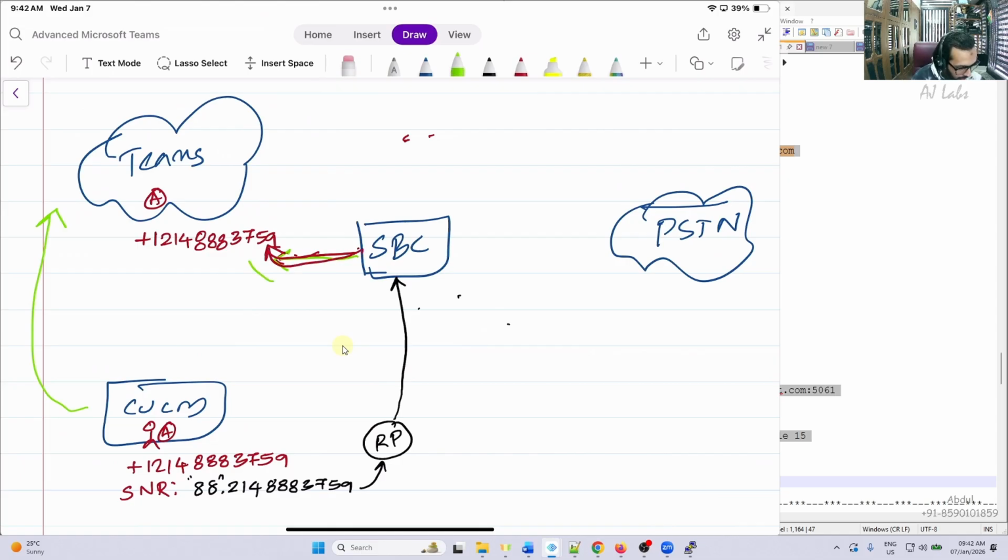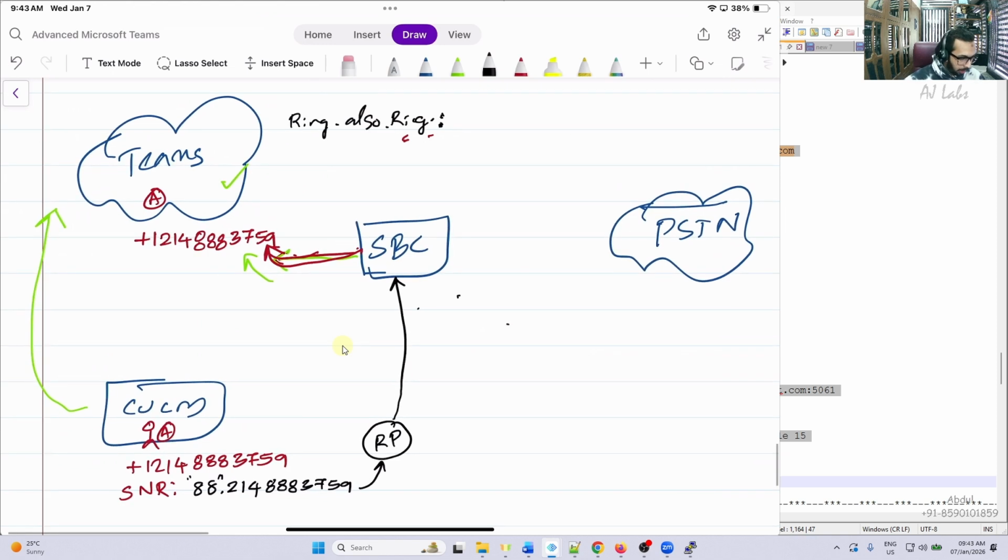Okay, so of course, Teams phone will be ringing. And in the Teams phone, there is a concept called ring also ring. We will cover that feature, by the way, in the user-facing feature section. Ring also ring is similar to single number reach in Cisco. That means while your phone is ringing, you can also ring maybe your mobile phone, maybe a colleague inside your office, or a destination number. So it's all optional.